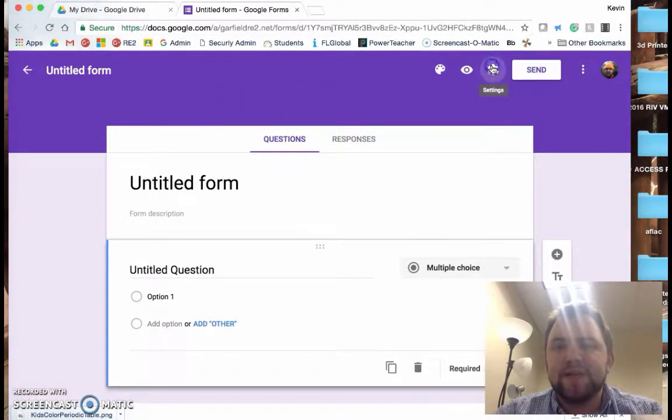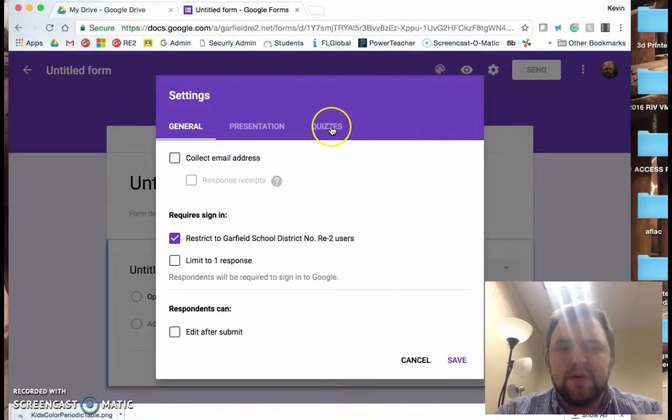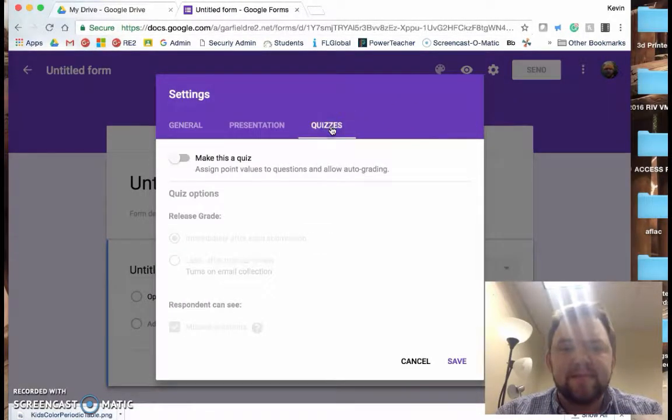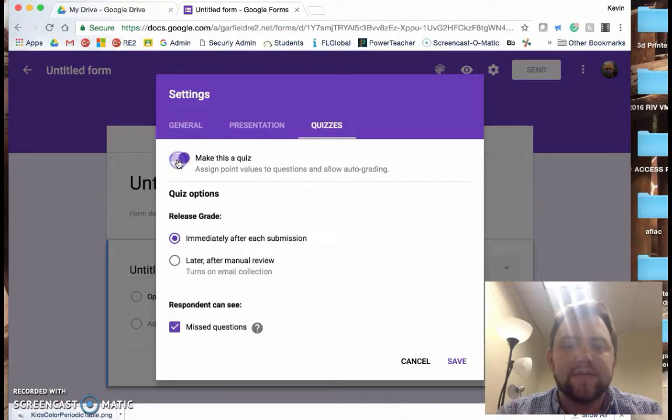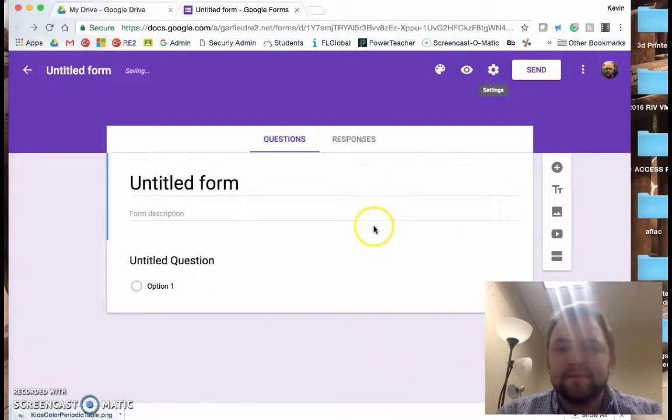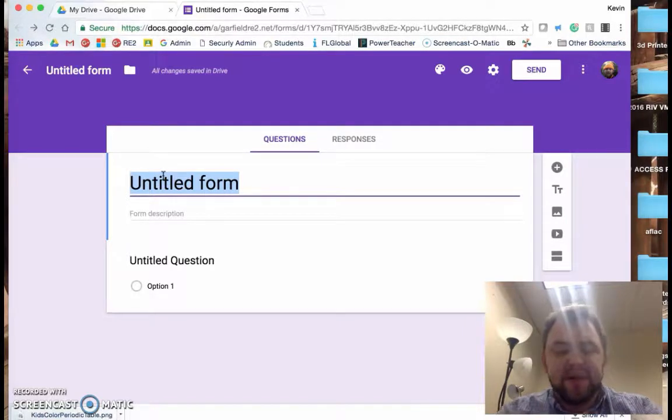Over here in the settings, go ahead and select Quizzes. Okay, and we're going to make this a quiz. That just adds a couple more features here. Go ahead and save it. Okay, so I'm going to go ahead and title this. I'm going to make a 6th grade little chemistry quiz here.